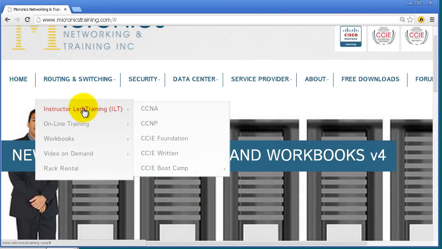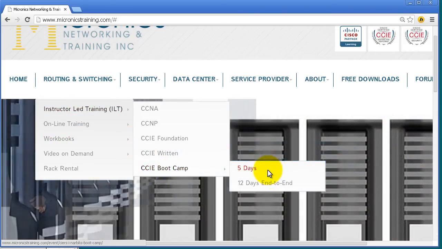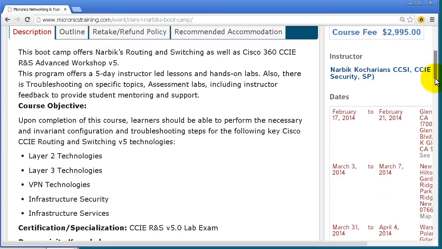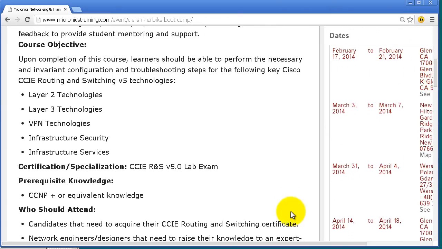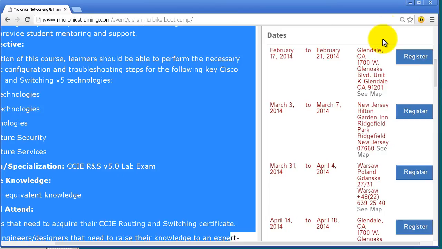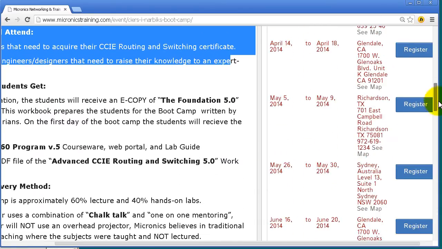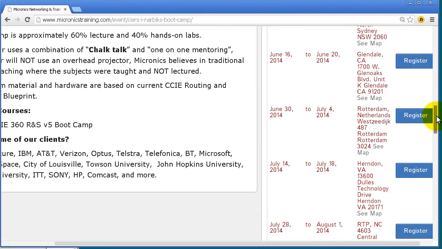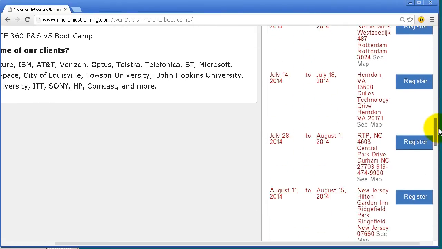If you go to instructor-led training, boot camp, let's click on the 5-day just for the heck of it. You can see the 5-day is $29.95. And he offers a schedule with dates and places. Now notice he has Glendale, he goes international, Warsaw, Malaysia, comes back to Glendale, goes around the United States, Australia, because he's from Australia, Netherlands. So there's some fun places here.